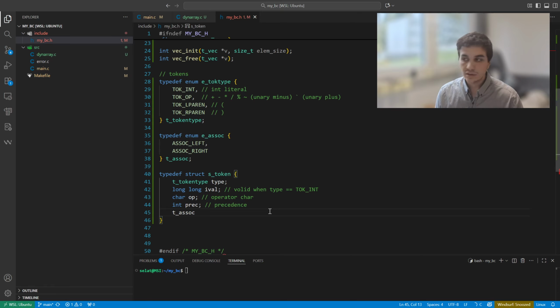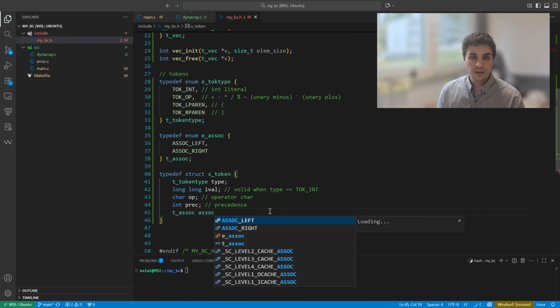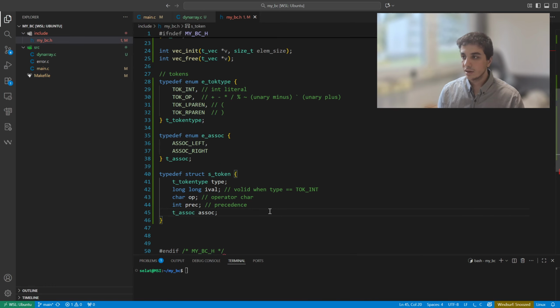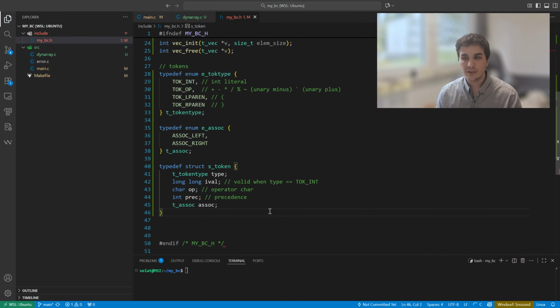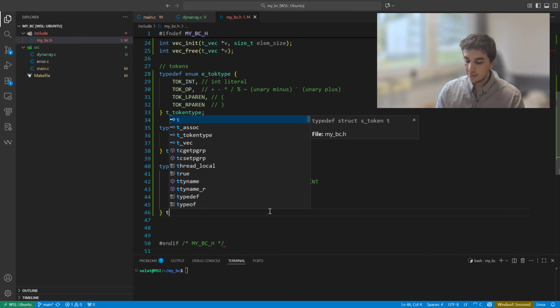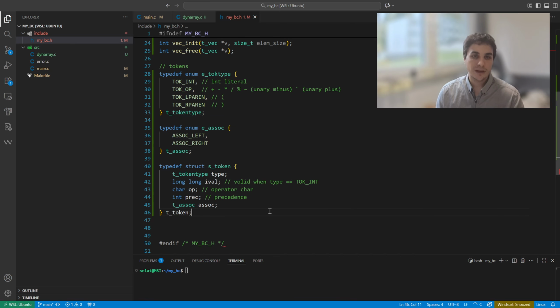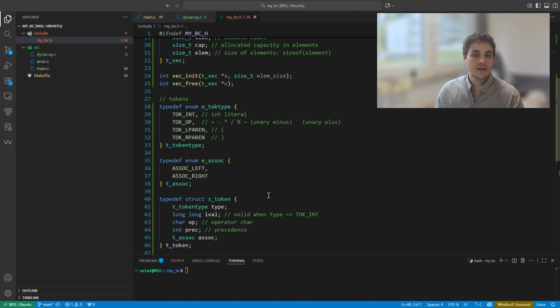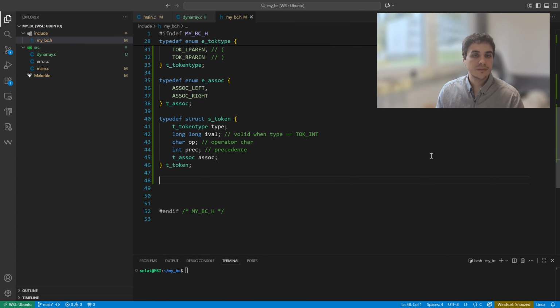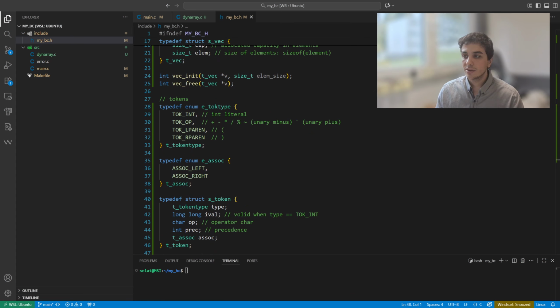t_assoc will be assoc, and if precedence is plus, it will be right associated, or then like left association. We will come back to this, like I said, later. So let me just name them for now, and we will continue working on them. Okay, now we have our tokens created.